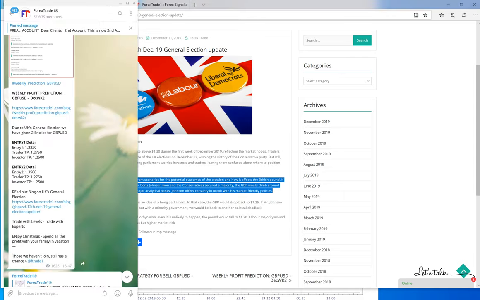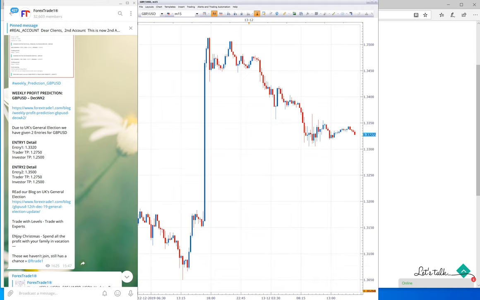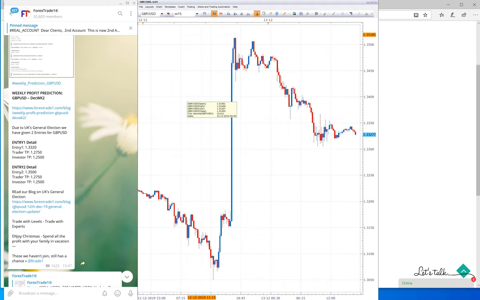As you can see in this chart, let me show you the GBP chart. Precisely on 12th December, it climbed to 1.35, just 11 pips more than our predicted level. And this is the reason we did not make any loss in GBPUSD. Why? Because we entered from the precise level that we had predicted.